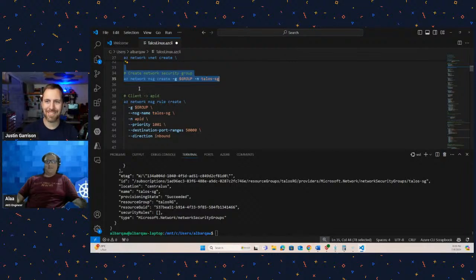Yeah, here we are also creating a rule inside the NSG. Okay, so it's straightforward. This rule, priority one, is actually whitelisting some port ranges, 50,000. Okay, inbound. Okay, and we'll check that.